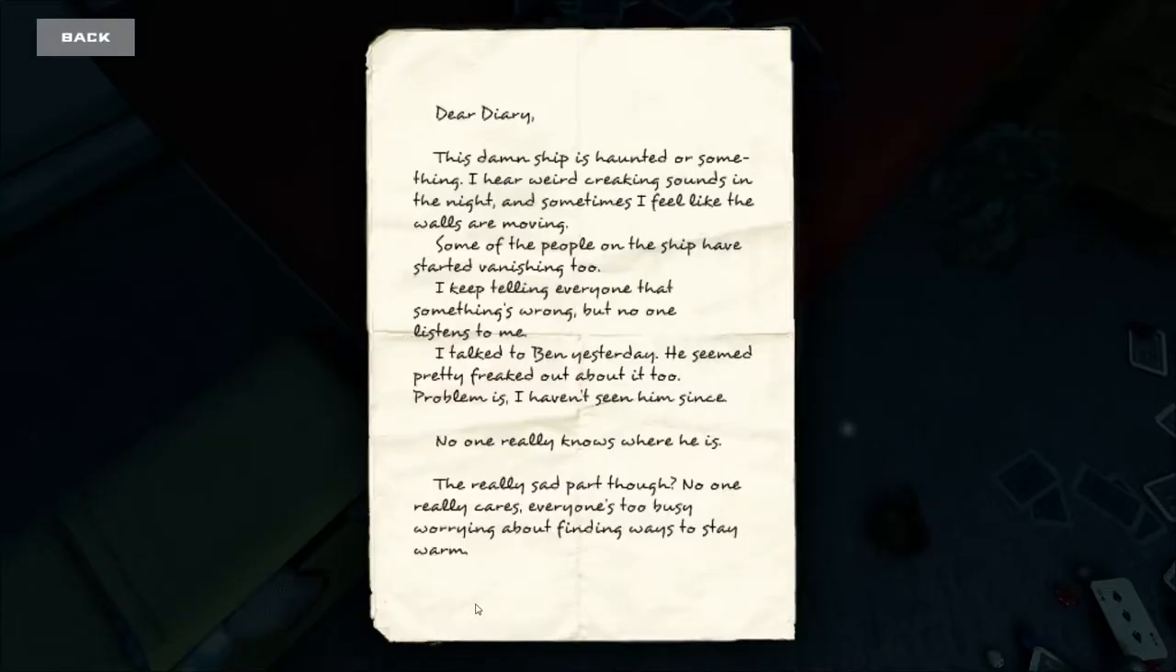Dear Diary, this damn ship is haunted or something. I hear weird creaking sounds in the night, and sometimes I feel like the walls are moving. Some of the people on the ship have started vanishing, too. I keep telling everyone that something's wrong, but no one listens to me. I talked to Ben yesterday. He seemed pretty freaked out about it, too. Problem is, I haven't seen him since. No one really knows where he is. The really sad part, though? No one really cares. Everyone's too busy worrying about finding ways to stay warm.